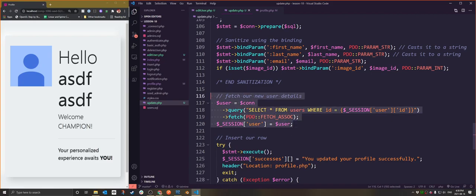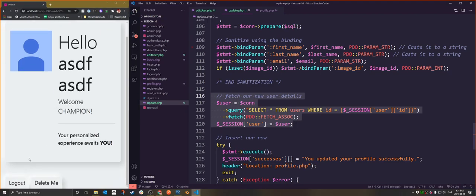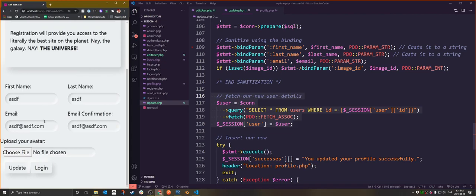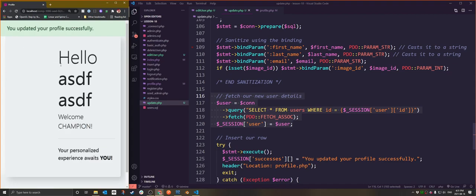So add that to your update.php page, just underneath end sanitize. So just underneath end sanitization, around line 116-ish, just add this new block I just pasted in the chat channel. And that should fix it. So if I update my user again, edit user, choose my file, and update. See, now I got an empty image, and that's because now it has the image ID.